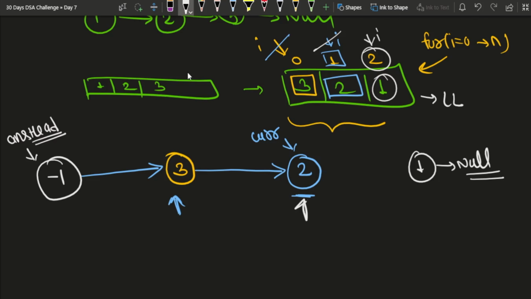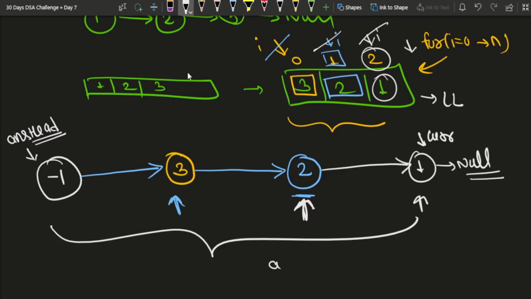We have to connect this node and this node. So we will connect it using our next pointer, and then we will update this cur. So now my cur will start pointing to this particular node. Okay, after this I will again get incremented and it will come out of the loop. Now we can see that this is nothing but our answer. This is indeed our answer.